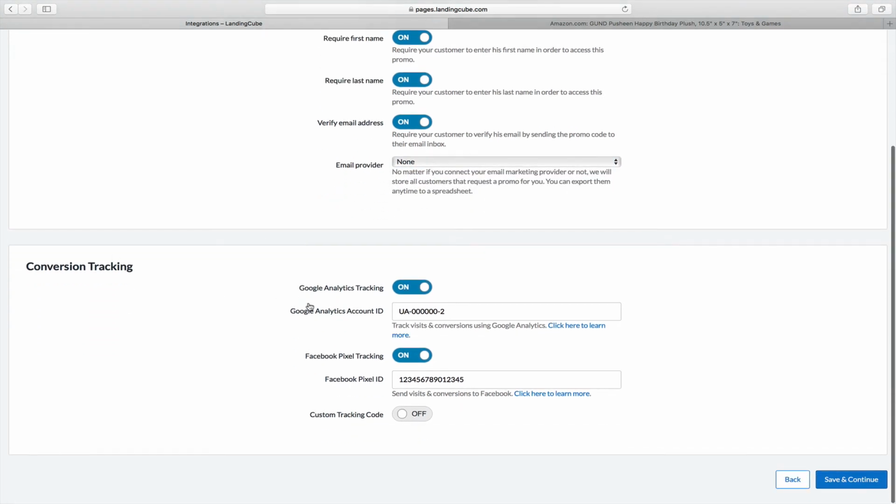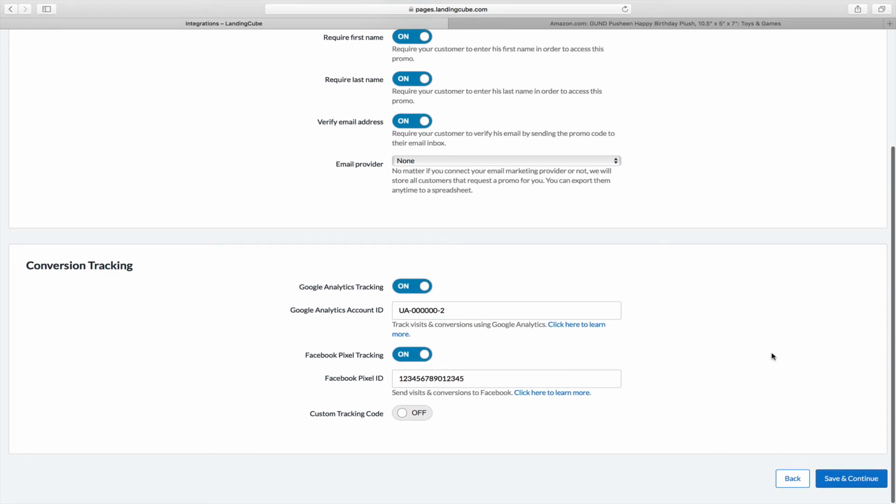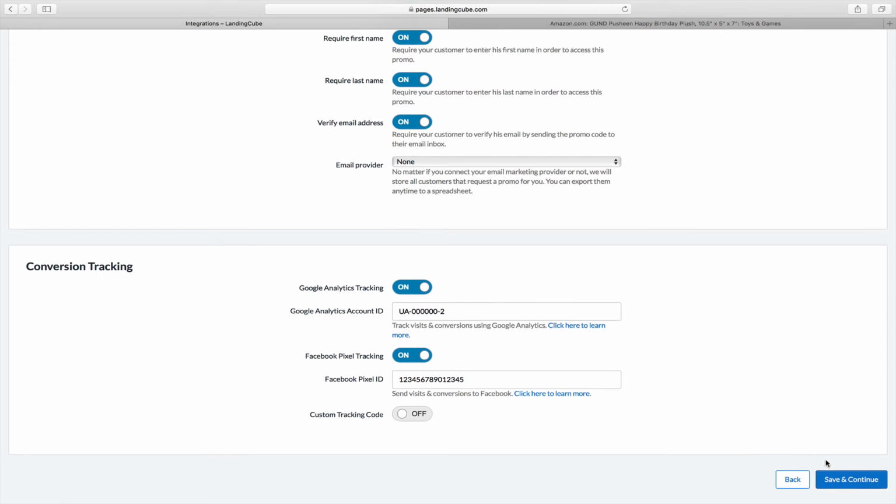We've also got Google Analytics and Facebook Pixel support, where you can just add your IDs in here, and we're automatically going to track events based on how people behave on your landing page. So you can track conversions or set up retargeting lists.